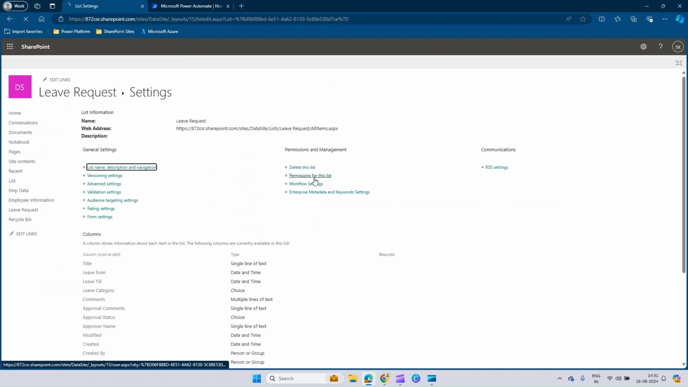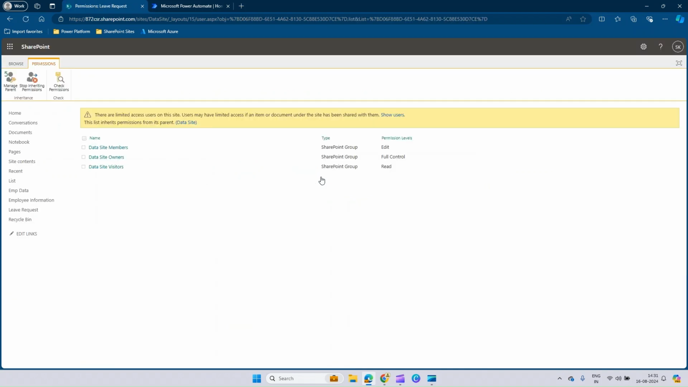In the list settings, you will find one more option called permissions for this list. Please select that and open the permissions area. You can see this is inheriting the permission from the parent. Parent is nothing but the SharePoint site. And we have 3 groups where members have edit privilege, owners have full control, and the visitors have read-only access. So here you can see that this inherits the permission from the parent, which implies that the access that we have enabled at the site level will be applicable to this list level as well.